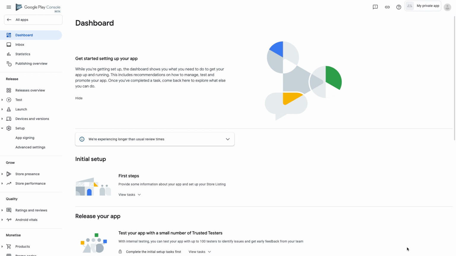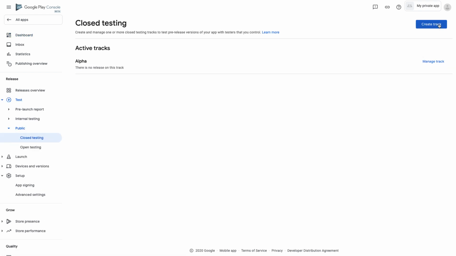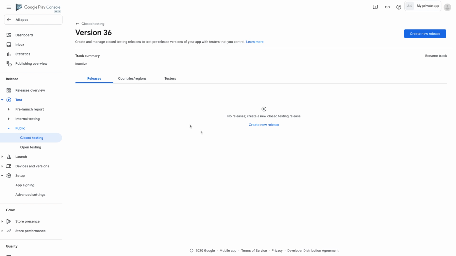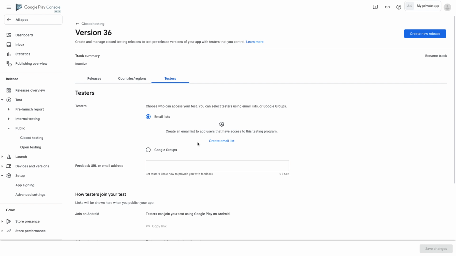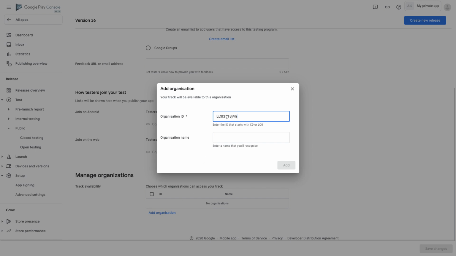We're back on the Play console with the private app that we created earlier. To create a closed test, you can go in Test, Public, Closed Testing. Click on Create Track, give a name to the test. Once the test is created, in the Release tab, you can assign versions to this test. And in the Tester tab, you can choose who can receive this test. In particular, you can add organizations that can receive the test. This is similar to when you add organizations to restrict a private app. You use an organization ID and optionally a friendly name.